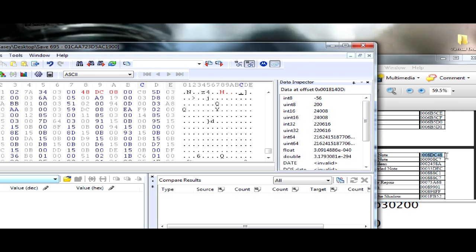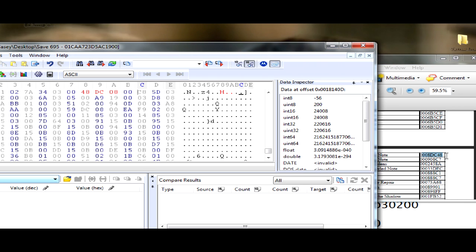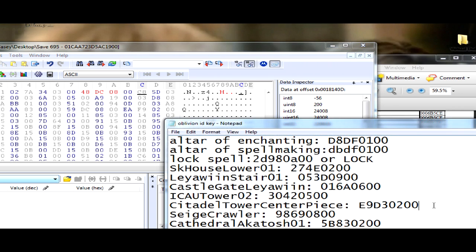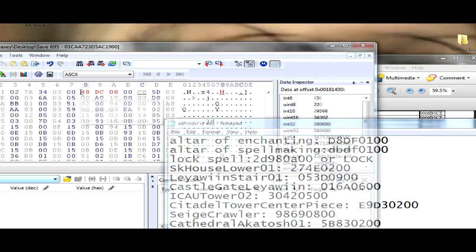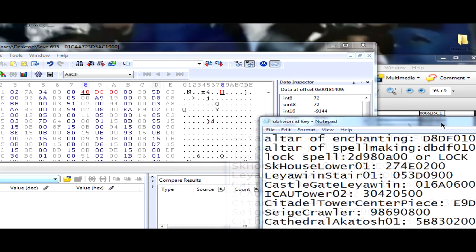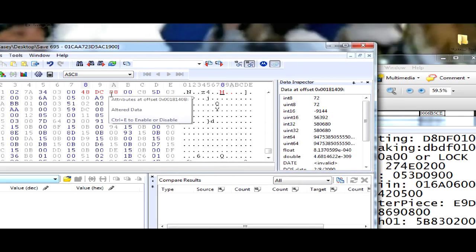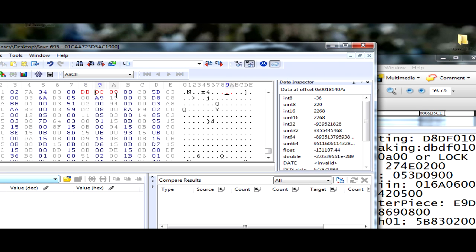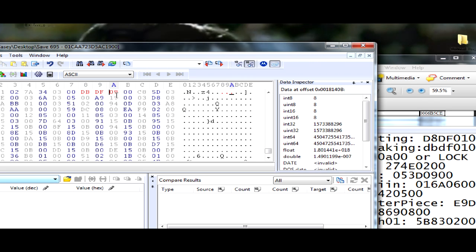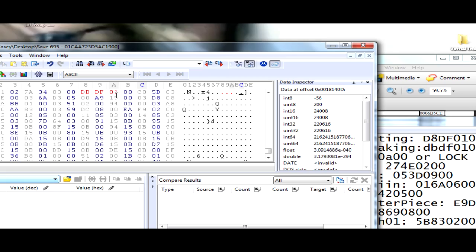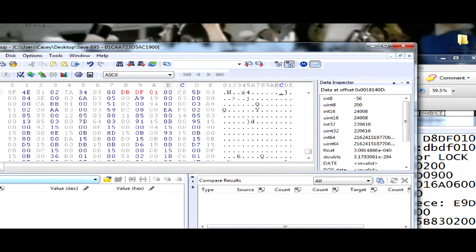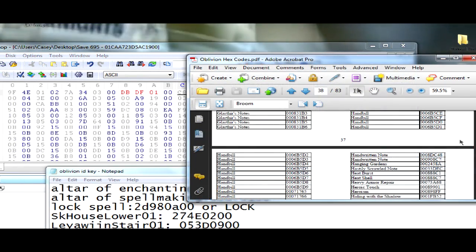Alright, so that's just the gist of it. Now I'm gonna switch it back to my spellmaking altar. Alright, so now I switched it back to the spellmaking altar. But I was just doing that example to show you guys that's how you read these.